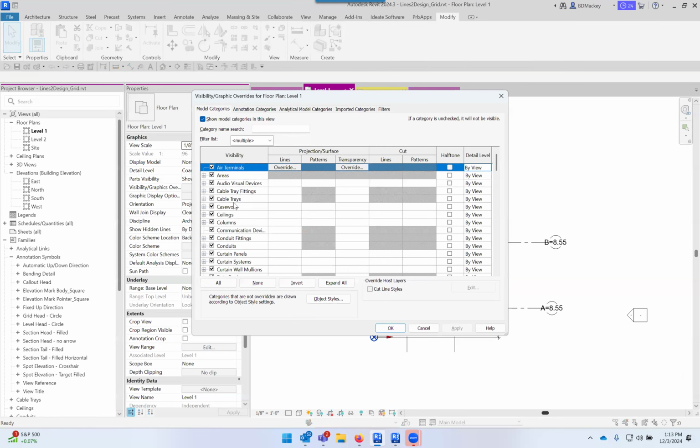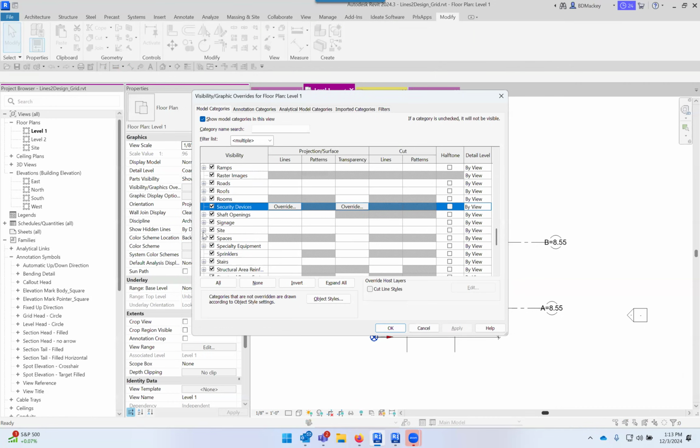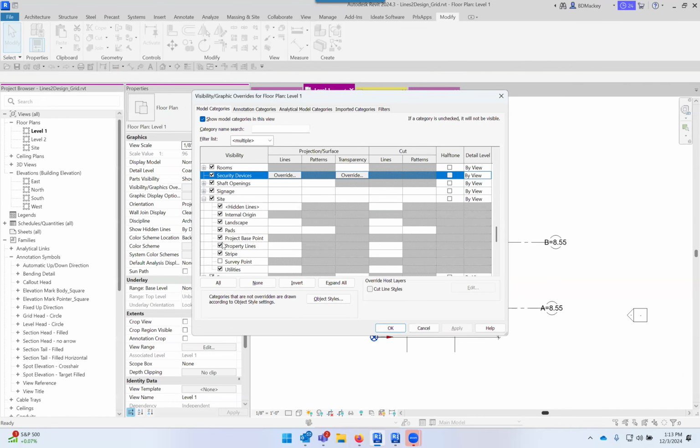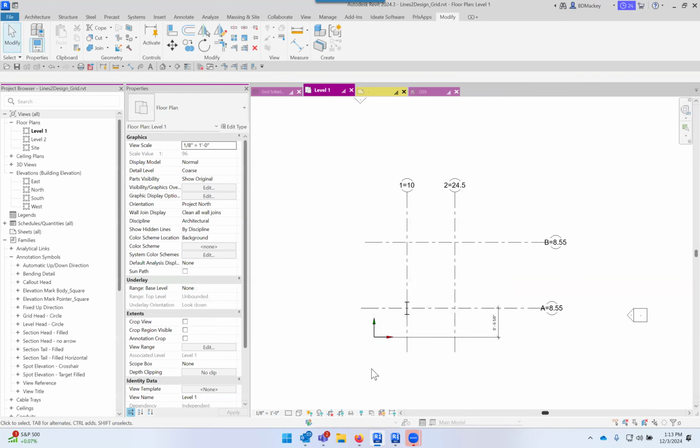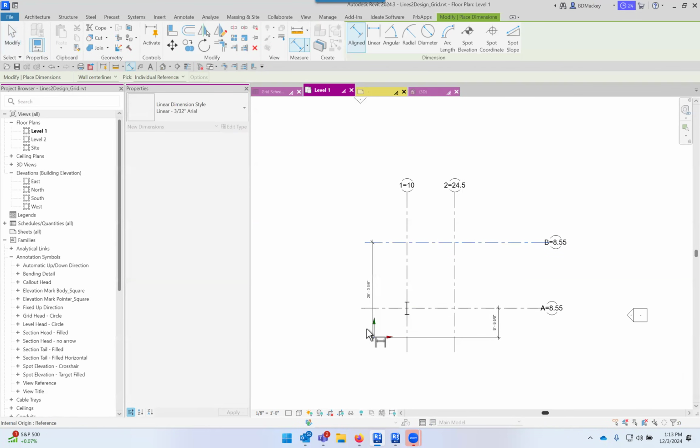If you really wanted to, you could obviously go into site, turn off your project base point, and then when you're dimensioning down there, you would not actually even see that option because all you'd be dimensioning to would be the project base point.